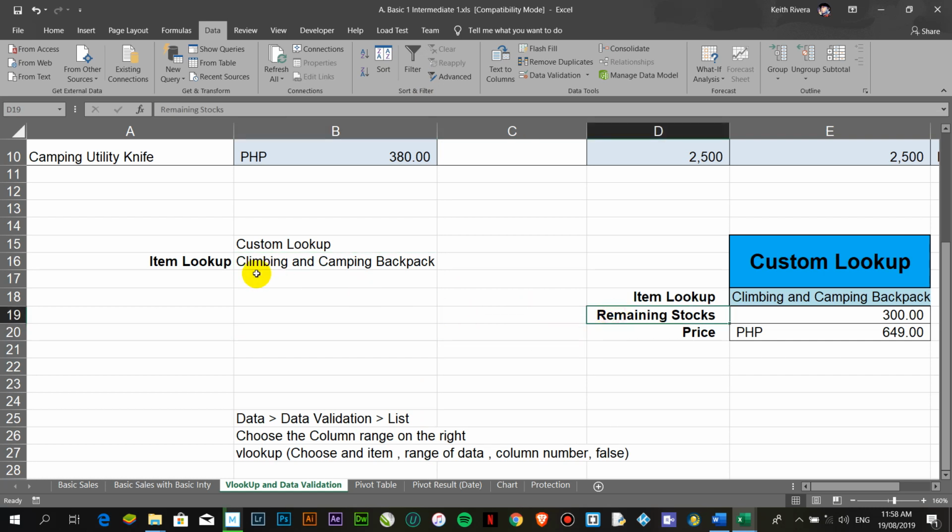Next, the main purpose why we created this item lookup is for the remaining stocks. You want to know the remaining stocks of each of the items that you wish to select or search. So remaining stocks. There you go.